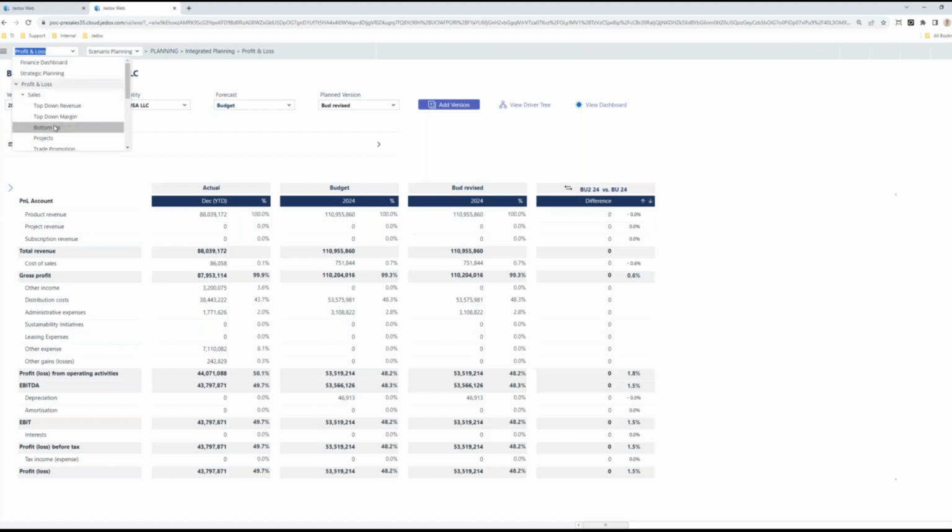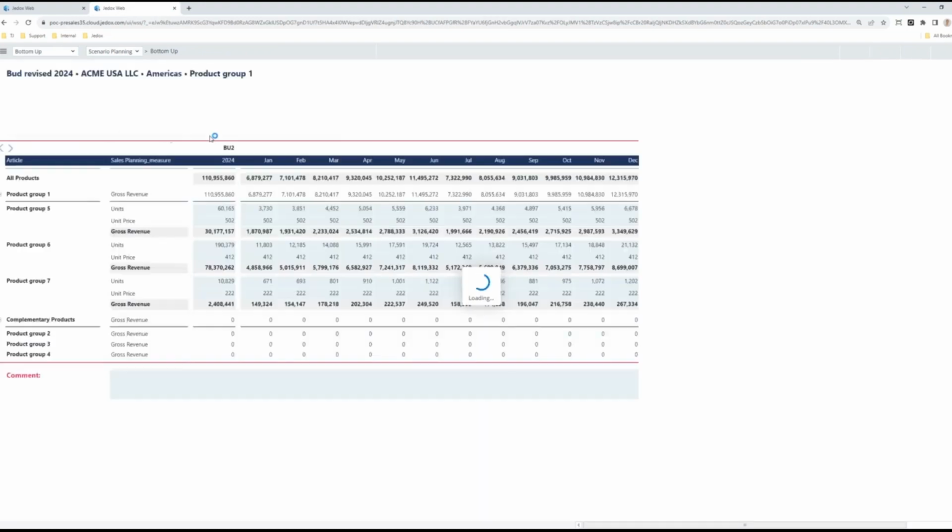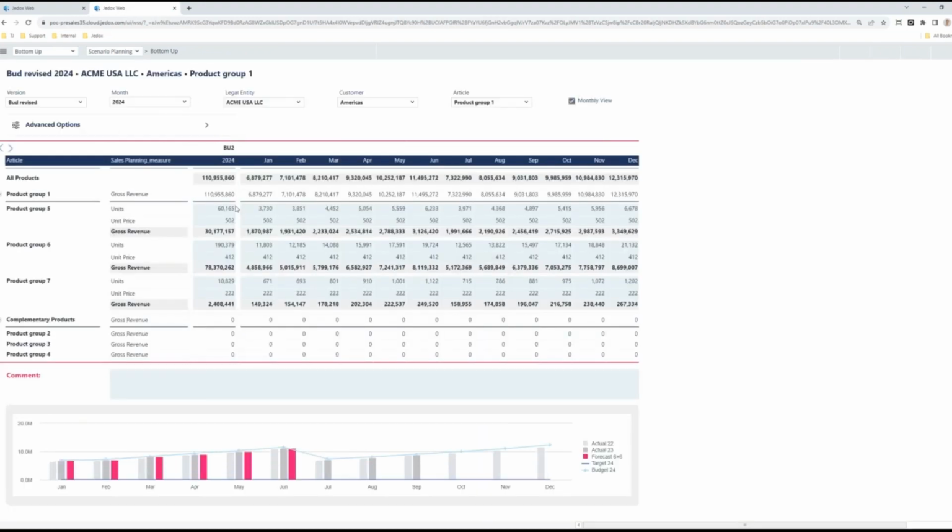And now we'll jump into the shoes of one of our sales planners who are responsible for planning their sales bottom up. And we'll see that what they had entered in their budget is now here within their budget revised section for their specific customer segments and their specific articles, legal entity, as many filters as you need to have your business tick and operate efficiently are available there. And so we can come in here and make some changes.